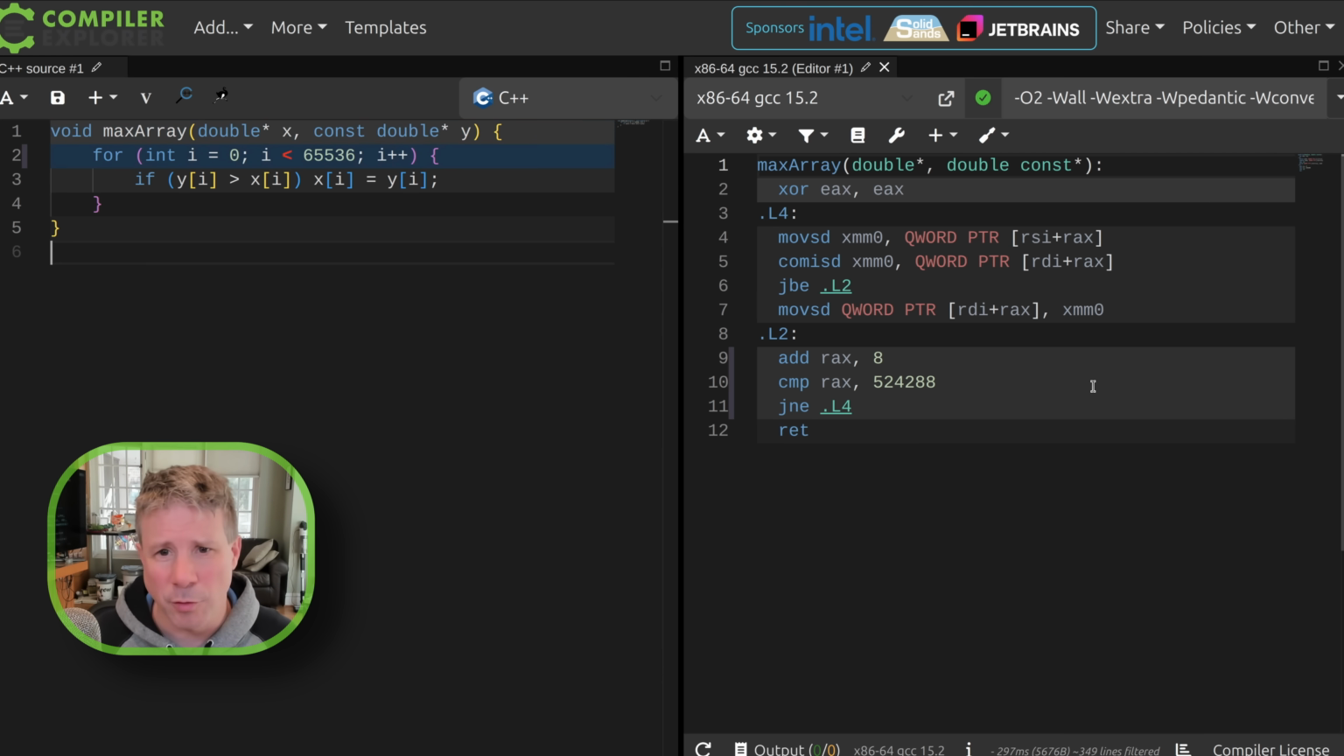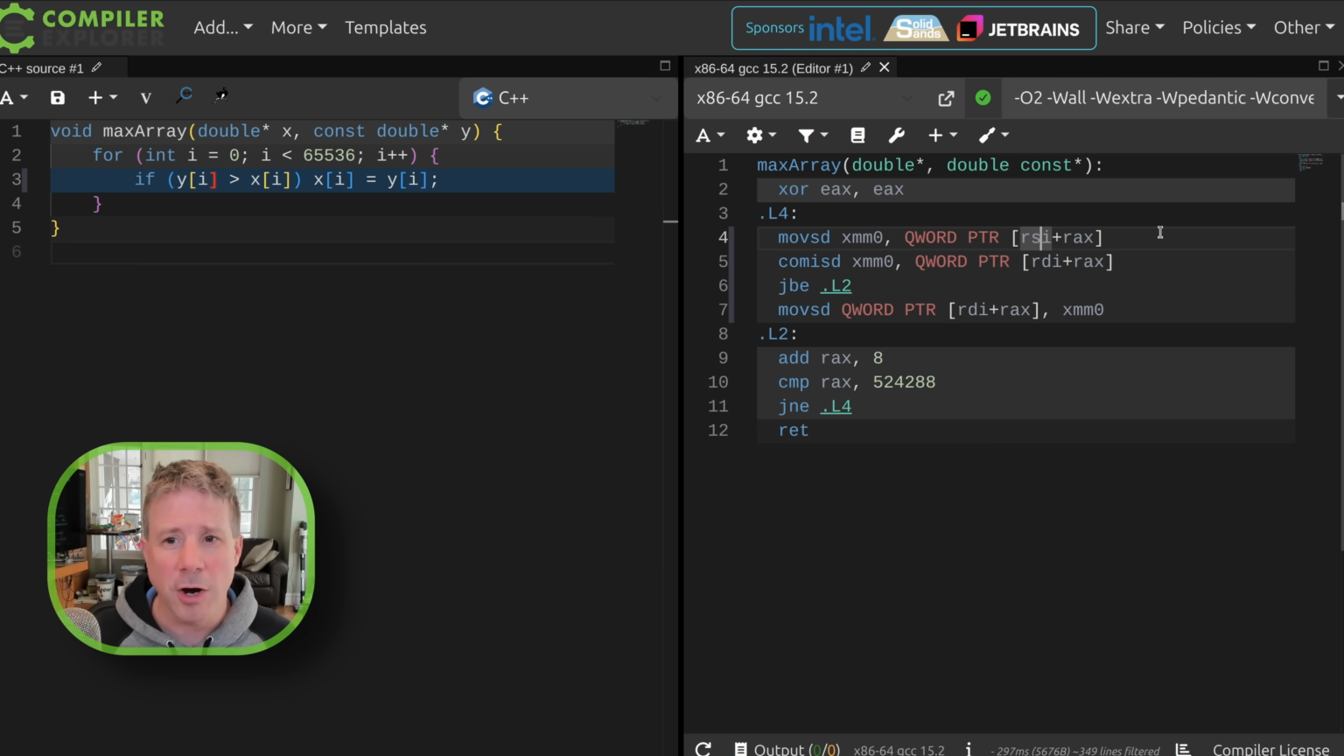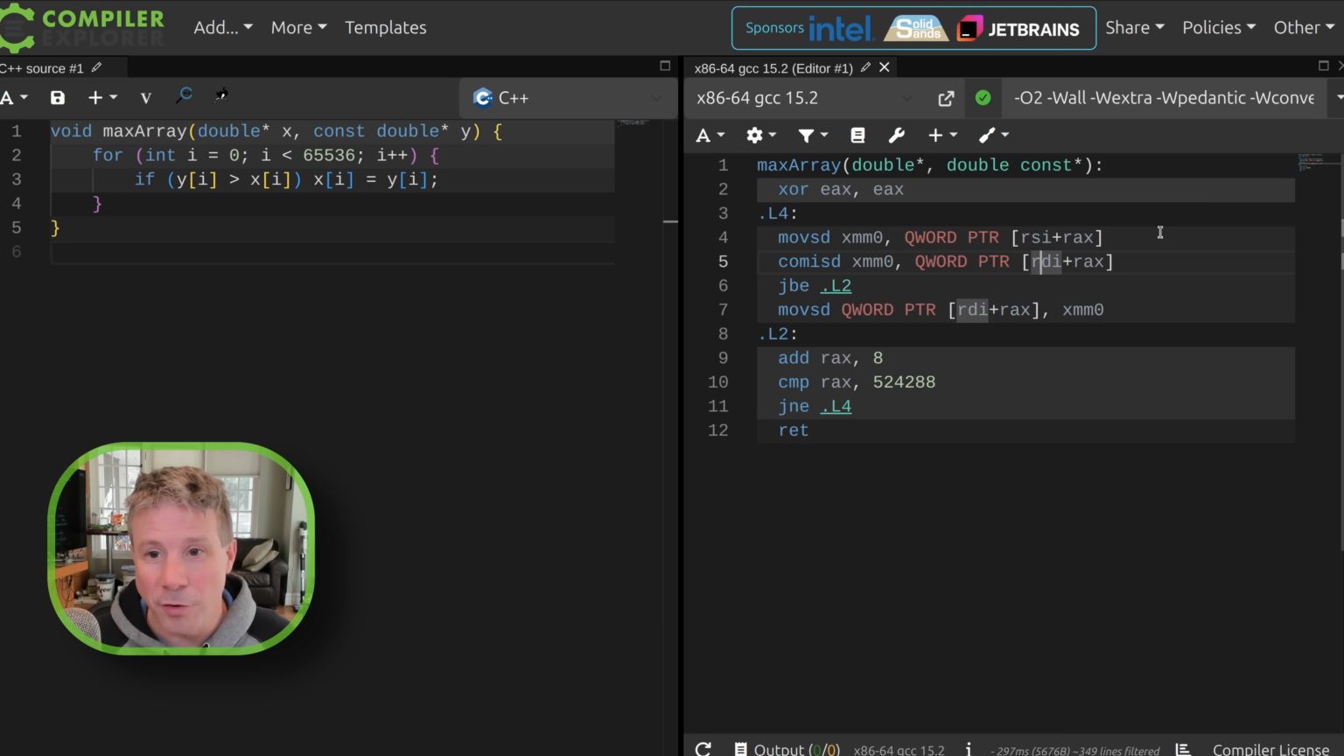There are much better ways of doing this, of course, but let's have a look at the code on the right-hand side. We set our counter to zero. We read the zeroth element into XMM0. We compare the zeroth element with the zeroth element in the other array. So here we're looking at RAX as the offset, and we're looking at the base of RSI versus the base of RDI. And if you remember correctly, and I can just check on my mug, yes, RDI is the first parameter. So RDI is the X. So here we're reading Y and we're comparing it with the X element, the RAXth element.